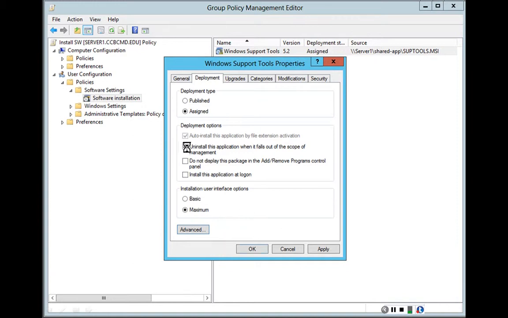Another option is uninstall this application when it falls out of the scope of management. Meaning, if this computer or user goes to another organizational unit that this group policy is not configured for, then it will uninstall the application. I will select that option. Maybe you don't care, but in this case, I will select that option.